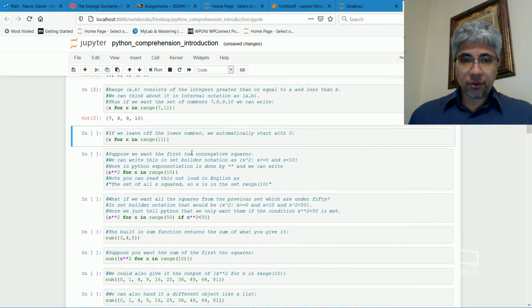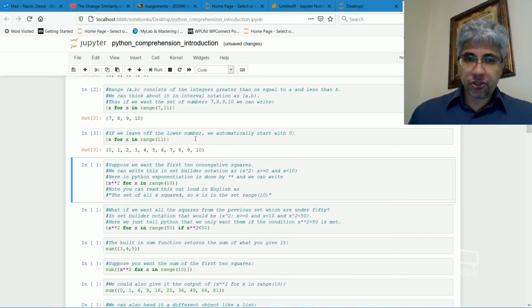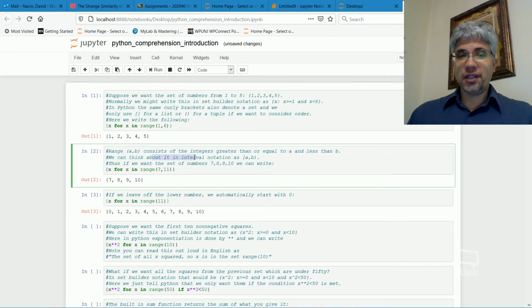So this was sort of how I meant for people to look at this Python comprehension introduction. Of course, you have to read what it says. You can't just run around hitting Shift-Enter like I'm doing now. That might not be very helpful. But let's see, what have we done?